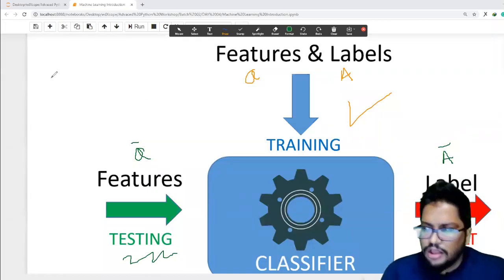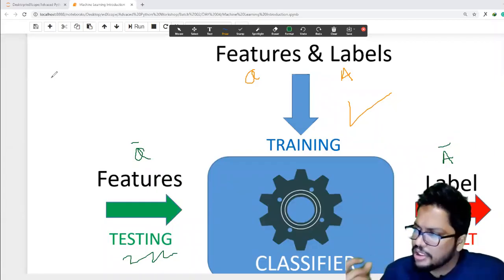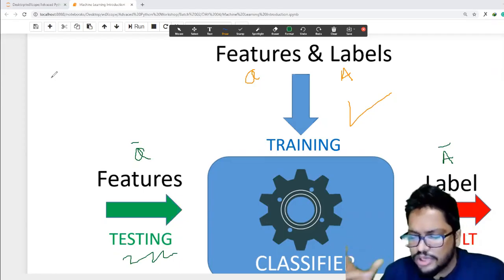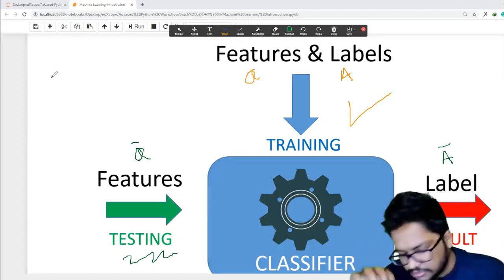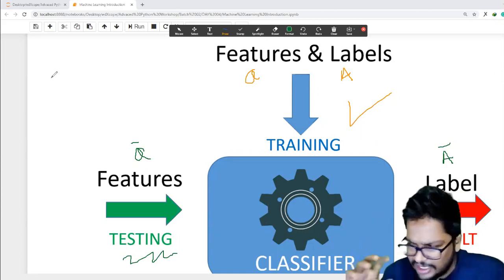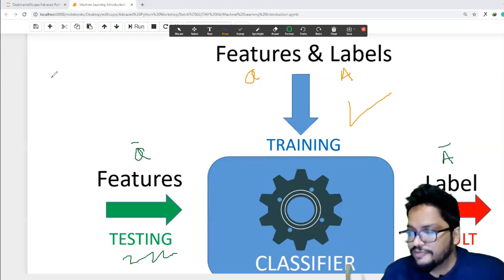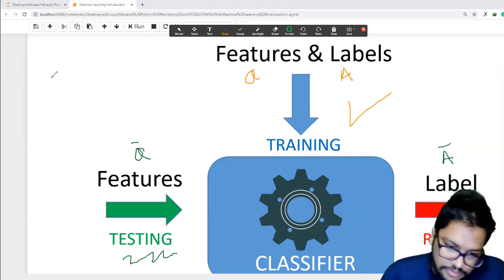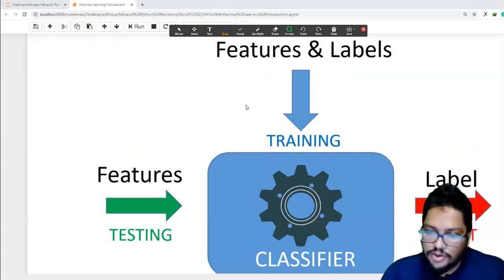So now you have a basic understanding about features and labels. These are the features and these are the labels. First, training is done using features and labels. Then the relationship between the features and labels will be identified. Once the relationship is identified, that means after the training is done, you can provide some features and you can get some labels, right? Got it? So that's what it is about.